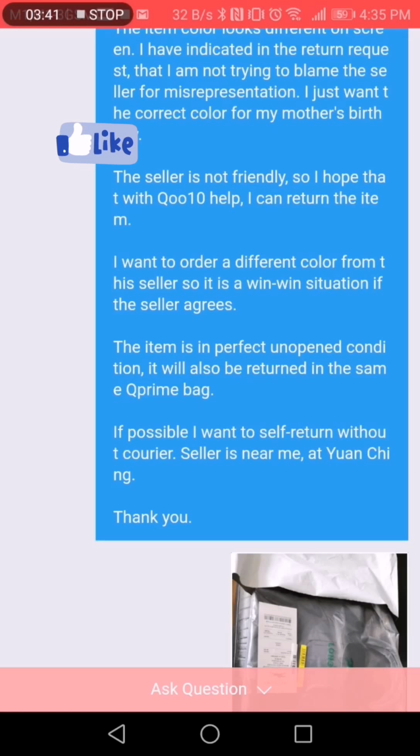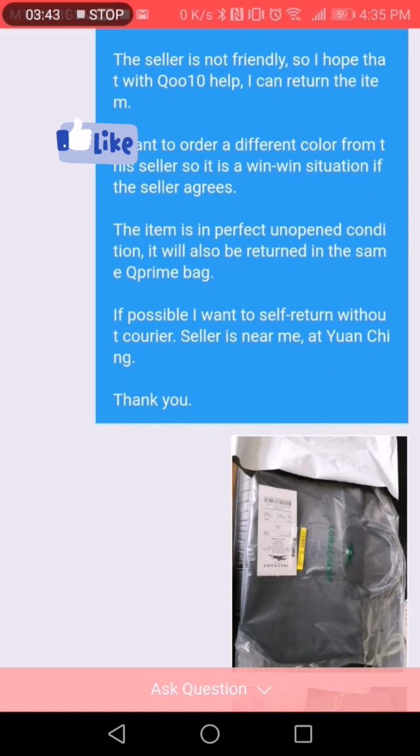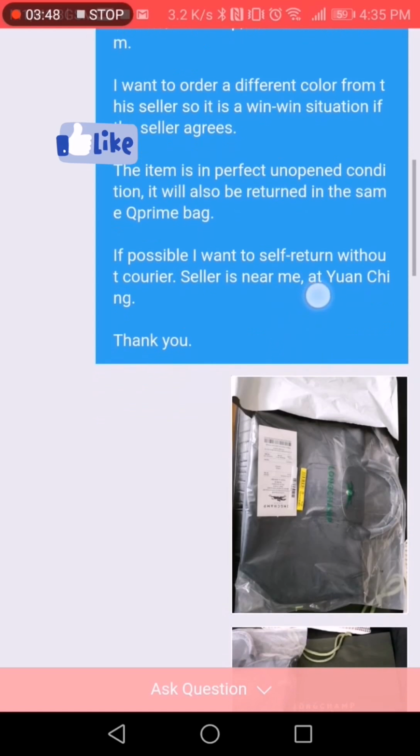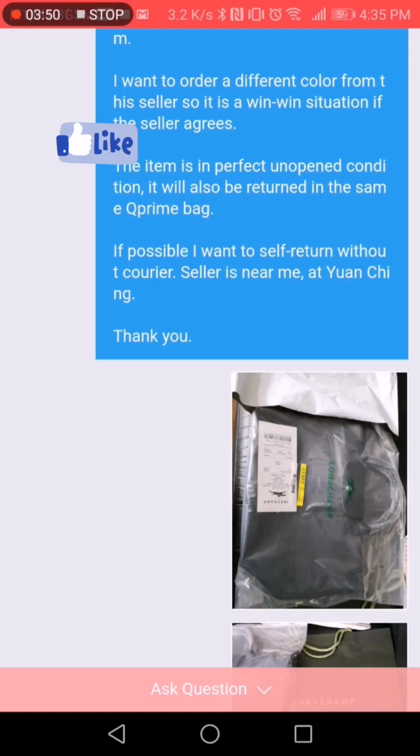So I hope that with Qoo10's help, I can return the item. And I would like to order a different color, so it's a win-win for the seller. The item is in perfect condition. I did not open it. I just took it out, had a look at the color, and got the shock of my life. So it is not opened. None of the oil from my hands or any contaminants got onto the bag. It is in perfect condition for resale.